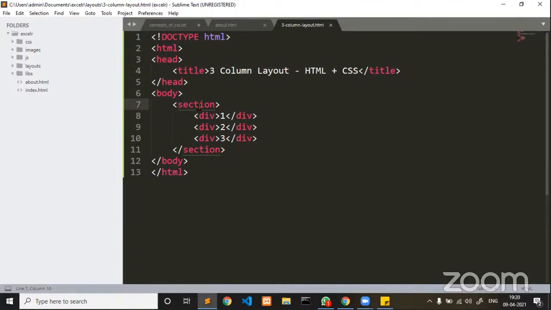As we discussed initially, we must use block level elements to create a layout. So always use either division, section, or HTML5 semantic elements to create a layout. Since this is a 3-column layout, there is no separate tag for a left sidebar or right sidebar. That's why if a semantic tag is not there for a portion, my sincere advice to all of you is to use either section or division.